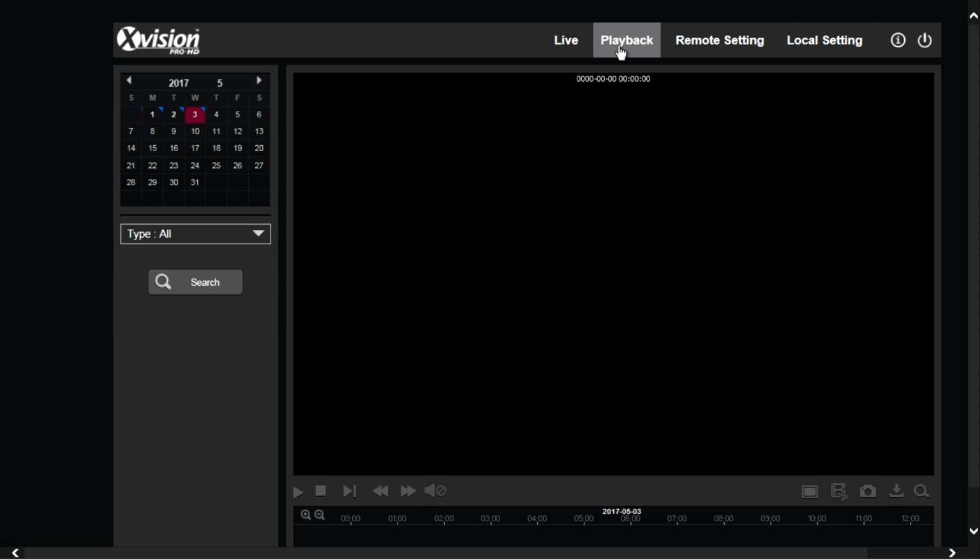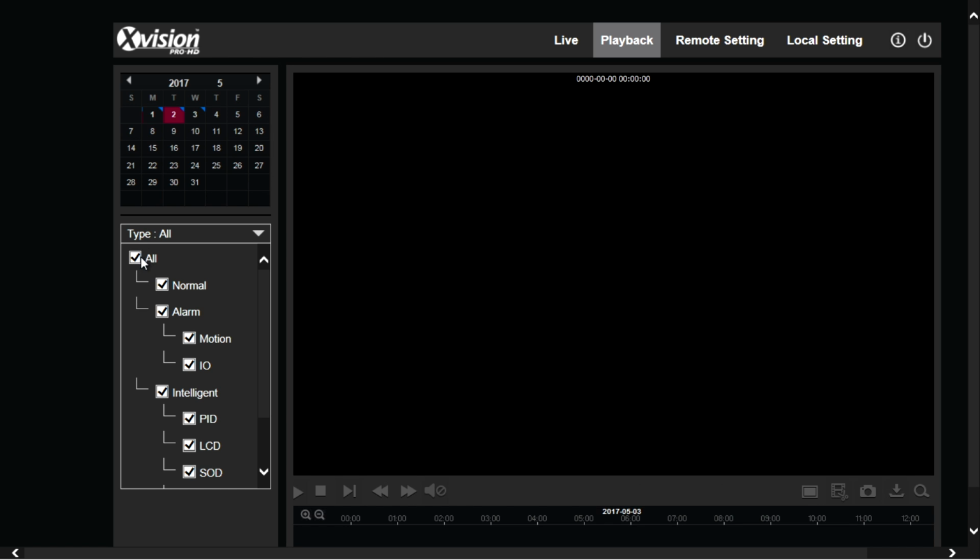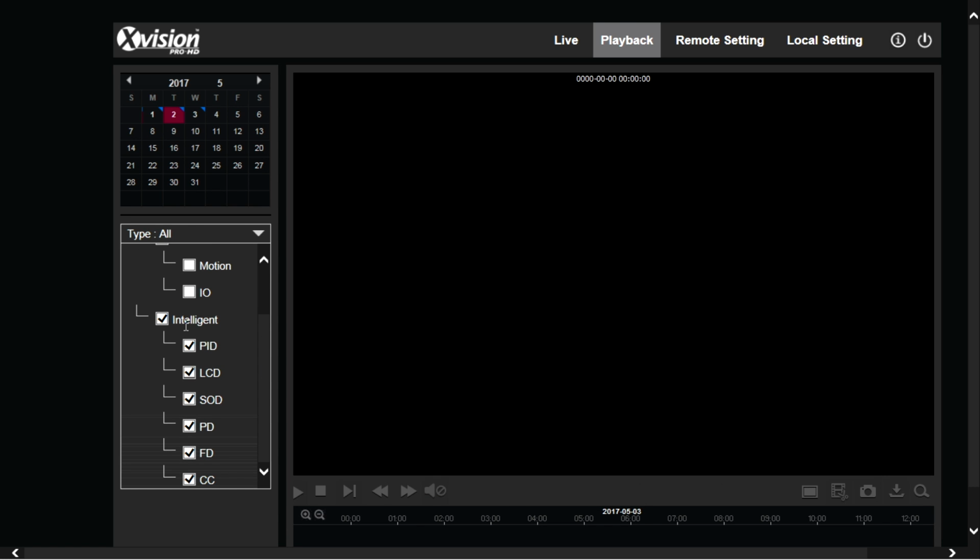Now, once you get your recordings, you can go to the playback screen. You can see the month calendar here. This is May 2017. I go to yesterday and do a search. By the way, you can choose the type of search here: a normal record, an alarm record. Those are disabled, so I cannot search for those. And then we've got the different types of intelligent functions.